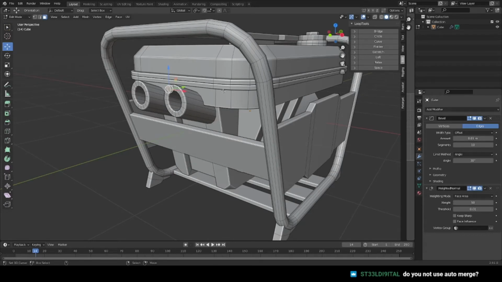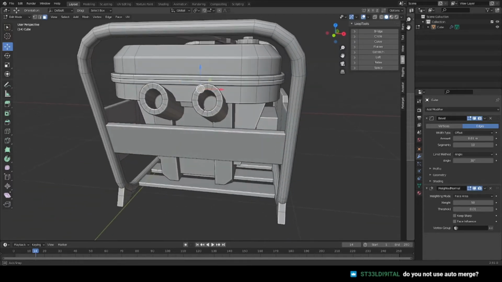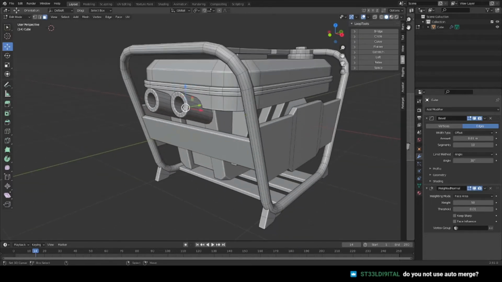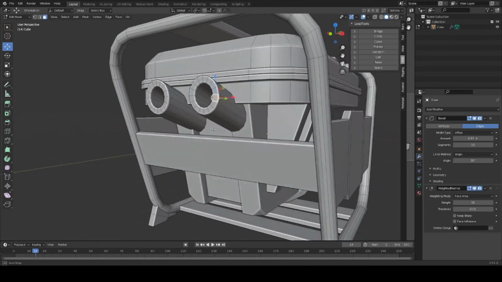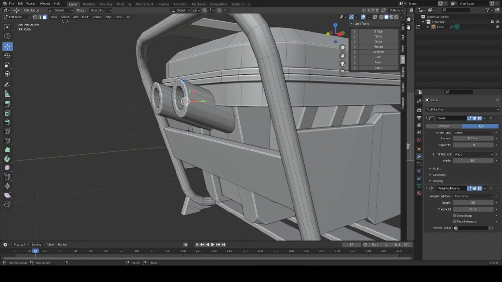Auto merge. Auto merge. Auto merge for what? I'm unfamiliar with auto merge, my friend.